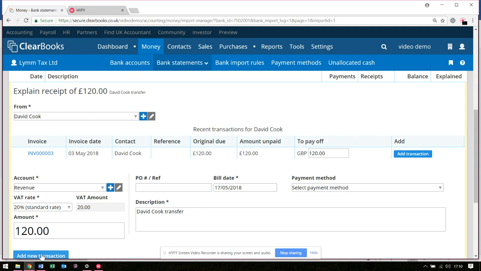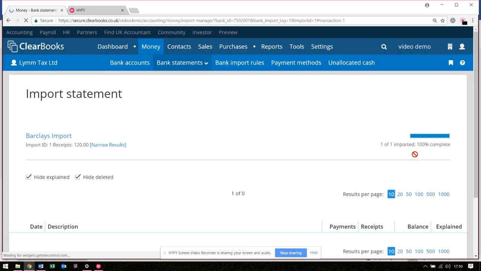It might be they've just paid in advance and you can't be bothered to raise an invoice, so you just want the system to create the invoice for you and allocate the payment for you. But in 90% of cases you are going to have raised an invoice, and therefore you want to make sure that you click over here on the right hand side. So if I click there, then it deals with the payment for us.